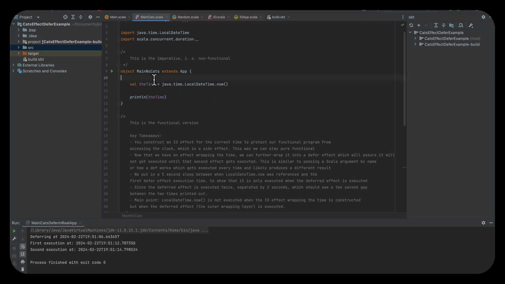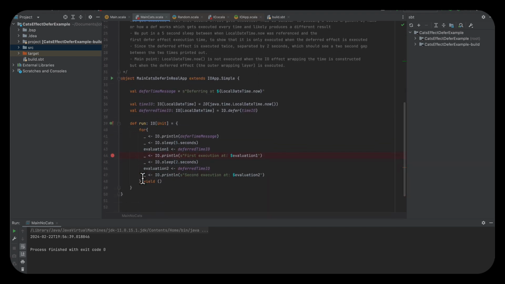So let's say the original version, the imperative version. I created a main method which just gets the time, and it prints it out. So that's our base case scenario. This is what it would look like in an imperative style, right? And look in the lower left, it just prints out the time, right? It's 19:56:39.